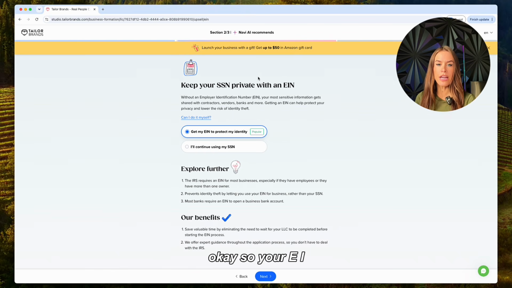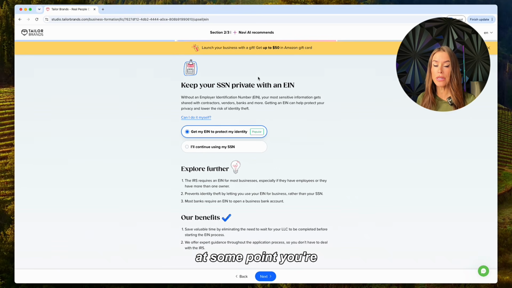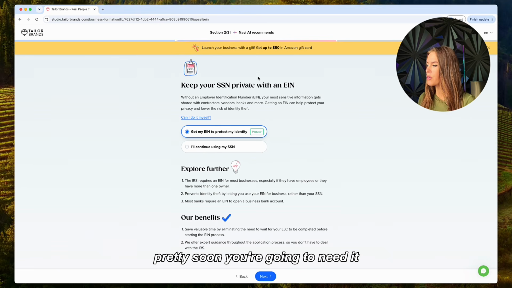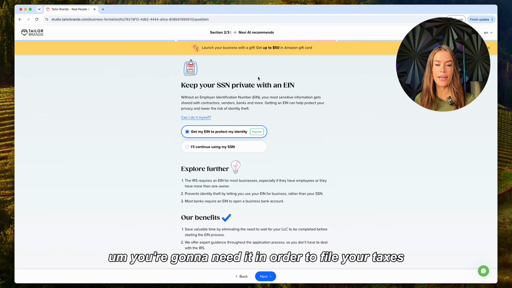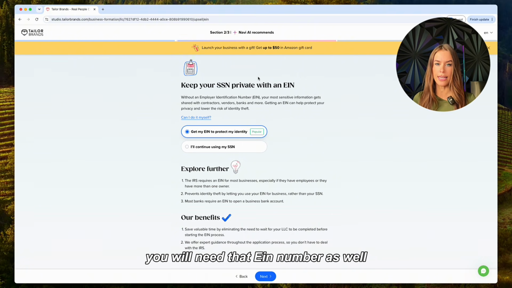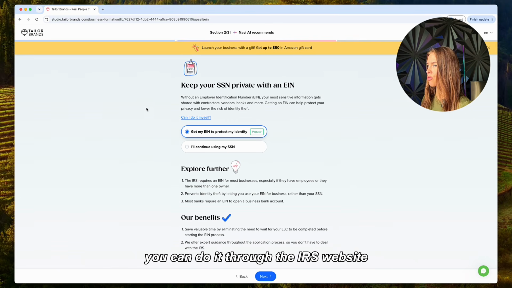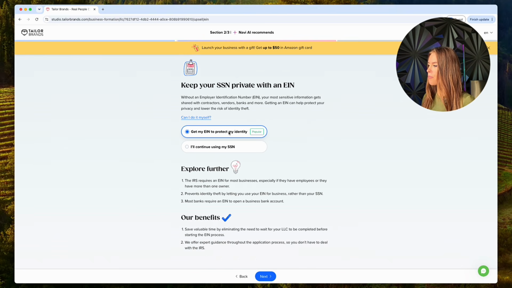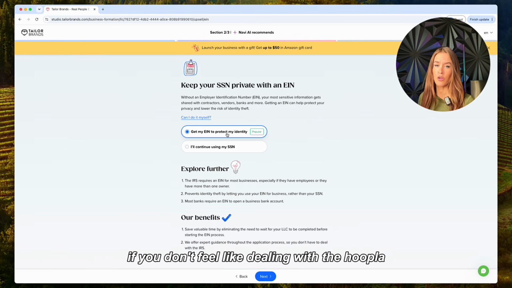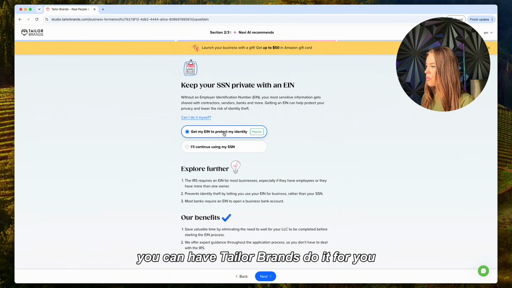Okay, so your EIN number is super important to have for your business. At some point, pretty soon, you're going to need it in order to file your taxes. And if you want to open a business credit card, you will need that EIN number as well. If you want to do it on your own, free of charge, you can do it through the IRS website. However, if you don't feel like dealing with the hoopla of the IRS website, you can have Taylor Brands do it for you.